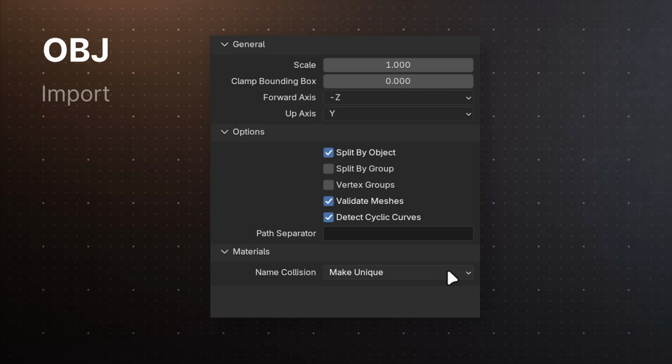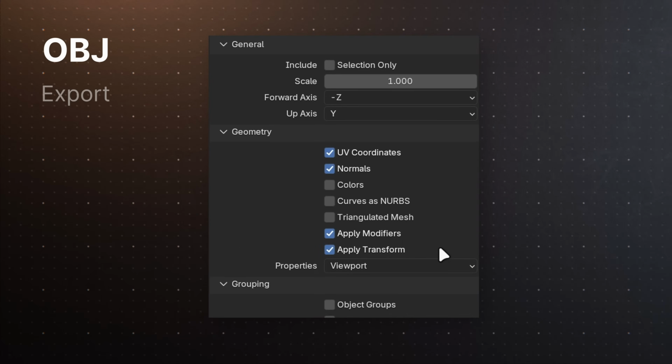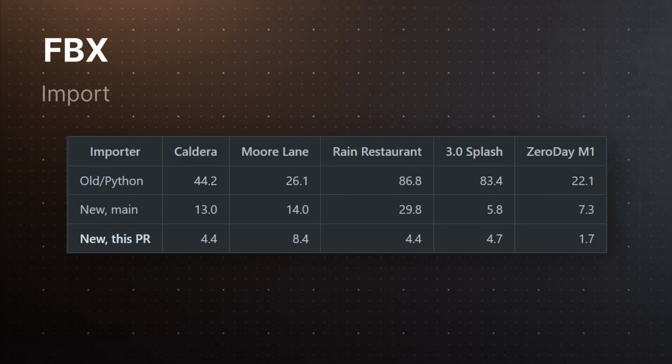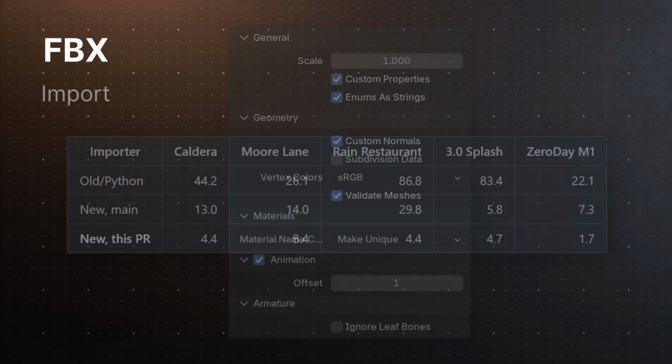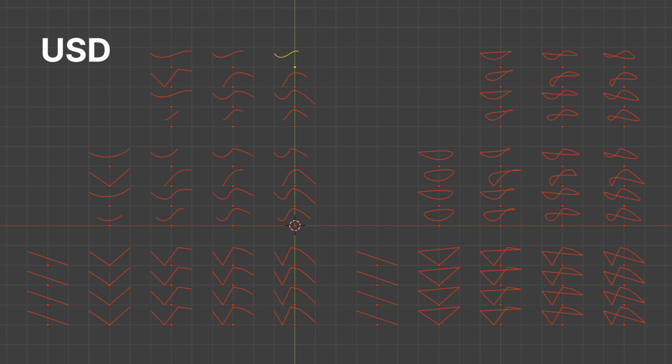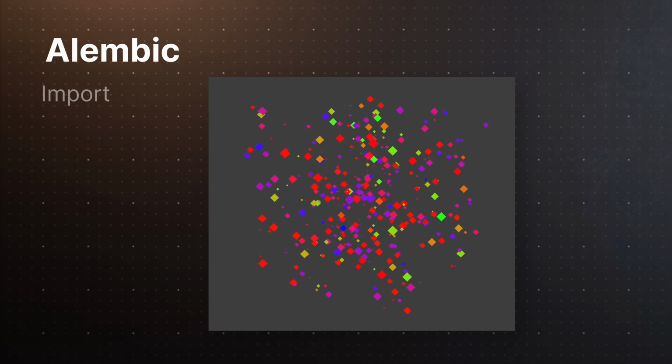The OBJ importer better handles name collisions now, and the exporter got an Apply Transforms option for exporting objects in local space. Curve data handling was also improved to support more complex Bezier and NURBS curves. For FBX, the dramatically faster C++ importer that was experimental in 4.5 is now the default. It also handles name collisions and imported actions a bit better now. The USD importer and exporter now properly imports NURBS curves. You can now import point cloud attributes from Alembic files.